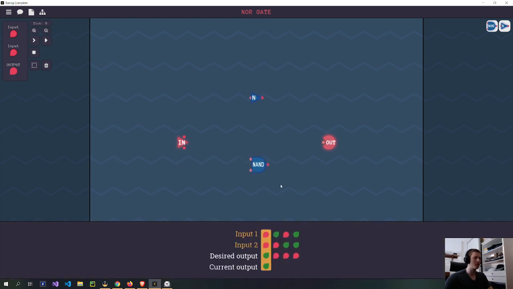So the NAND: when both are on, it's off, and otherwise it's on. The NOT is just the reverse. Let me see, let me remember what the NOT gate does. So when both are off, it's off. And when either one is on, it's off. And when both are on, it's off. So it's only the last case that the NOT gate doesn't work, and you need the NAND gate.